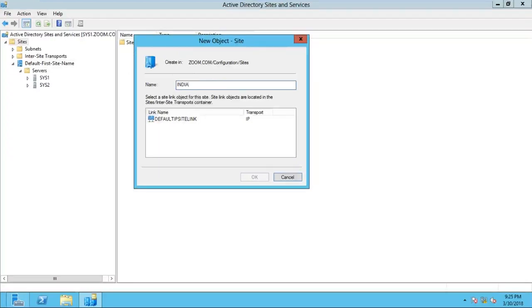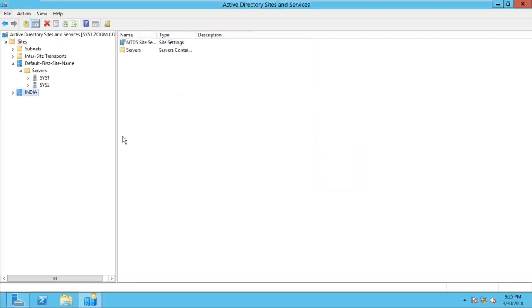And how are the sites connected? Sites are connected by IP, using the default IP site link name. So write down: select Default IP Site Link and click OK. If you don't select this one, you won't have the OK option here. Click OK, OK. Once you click OK, you can see one site is created by the name of India.